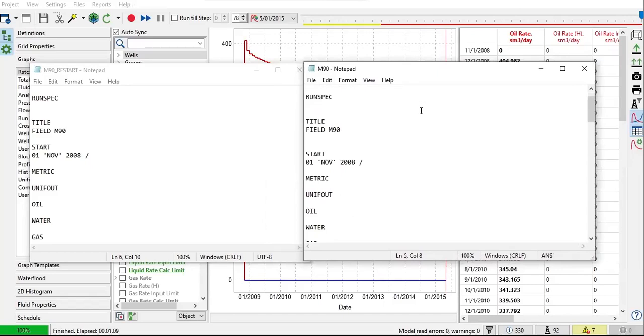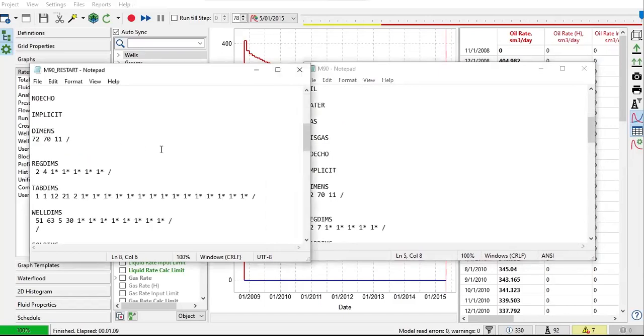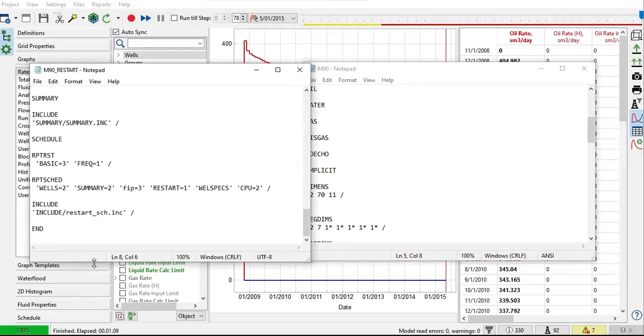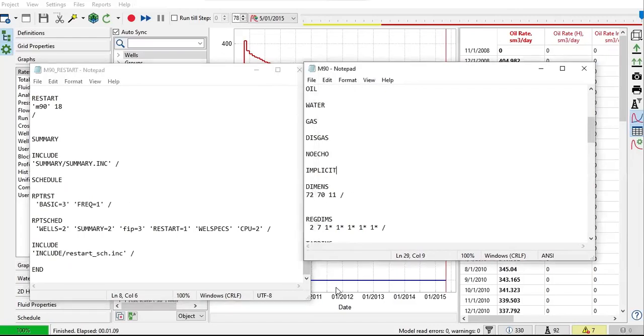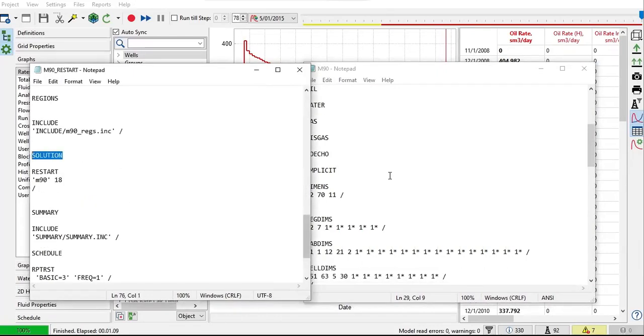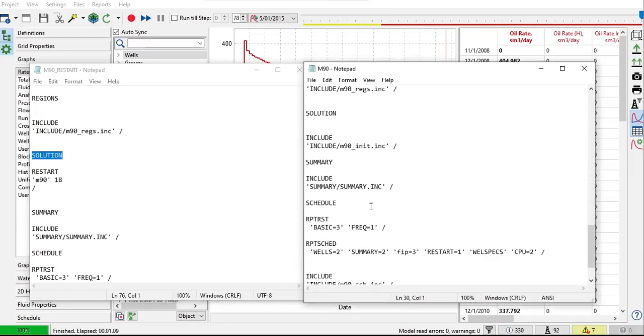So let's see run spec, field, start, metric, unifout, dimensions. This is for the dimension. Let's go down to there. You can see the restart. So where do we put our restart? Solution. We will put our restart there below the solution, before the summary. All right? So you see what we are missing.